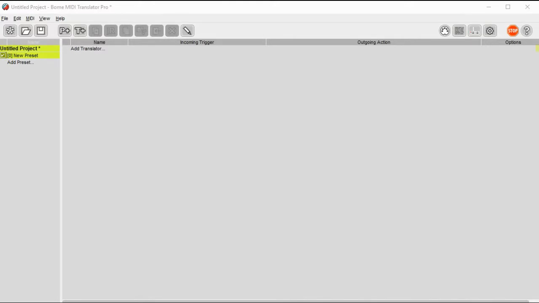Hello, this is Steve Caldwell, and today I'm going to show you how you can use Bome MIDI Translator Pro as a merging type of function. In other words, you can merge the outputs from multiple input MIDI sources.